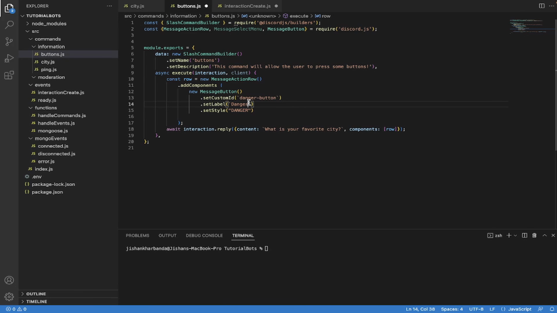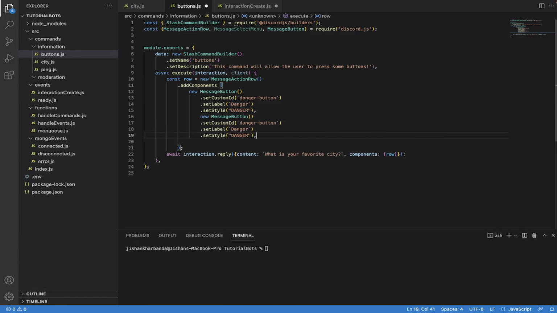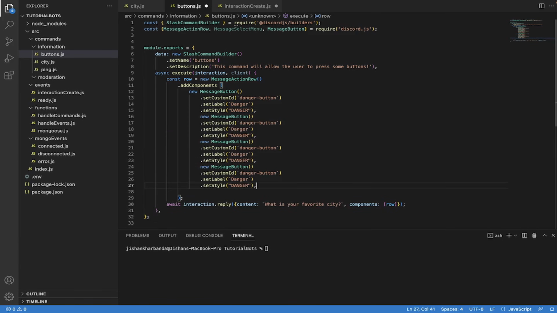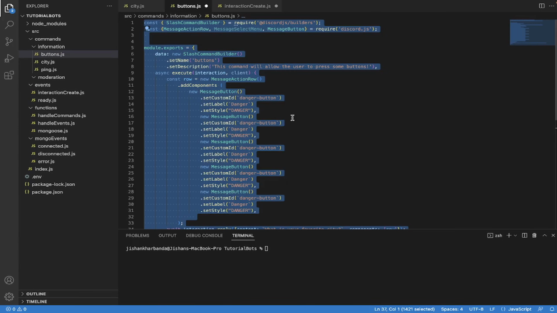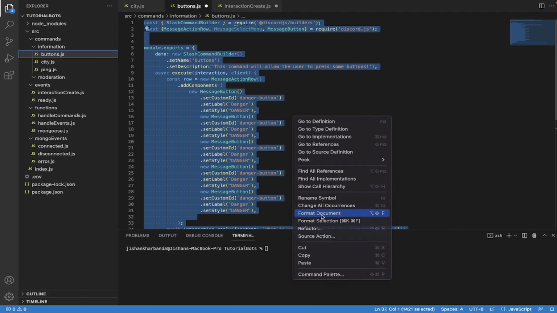And then what we're going to do now is copy these options that we just created, and let's put a comma here first of all, and then just paste it in 4 more times, since there's a total of 5 different unique buttons in Discord.js. So that's 3, 4. And let me press control or command all, format document.